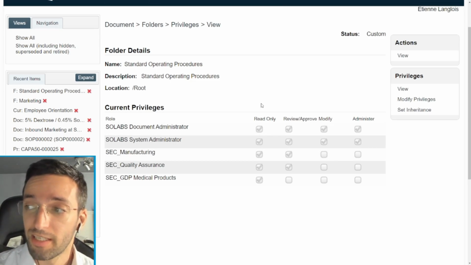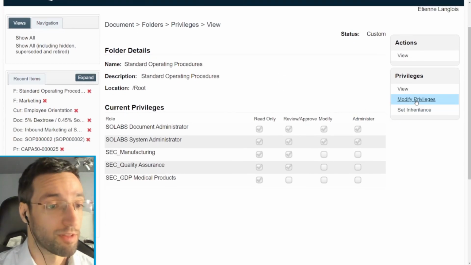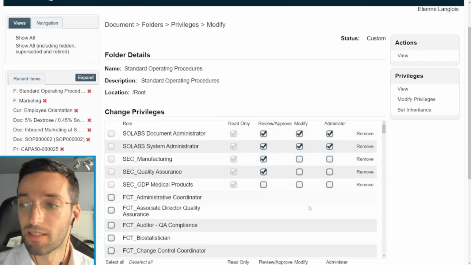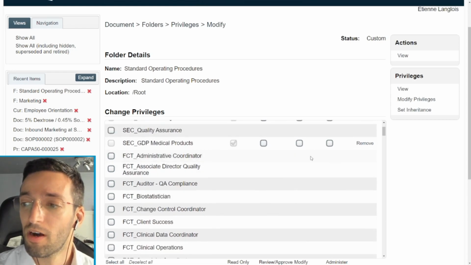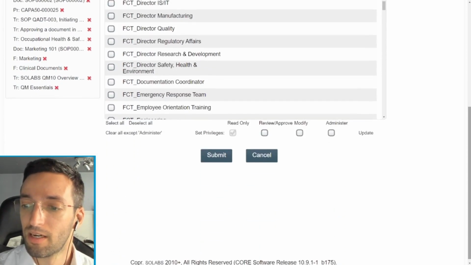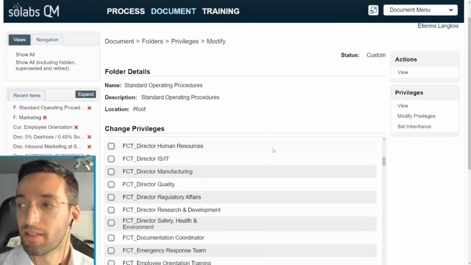If you want to change these, the way you can do this is through the modify privileges button right here. So once you do this, you get into this menu where you can remove people or add them, just click remove, or add new roles and give them permissions, such as review and approve, for example. So you're able to manipulate this as well.